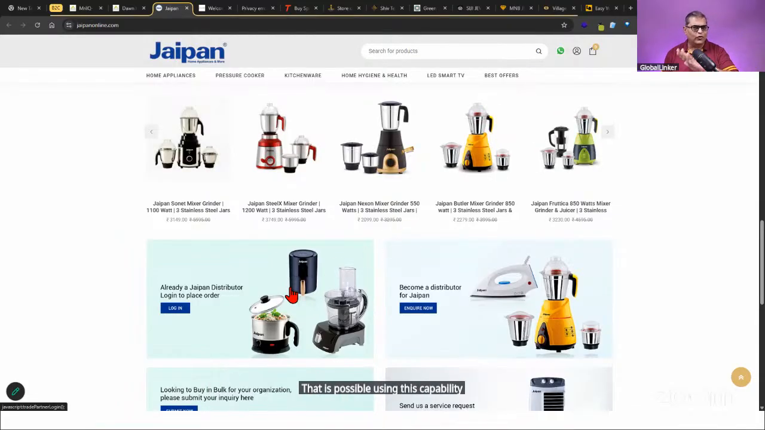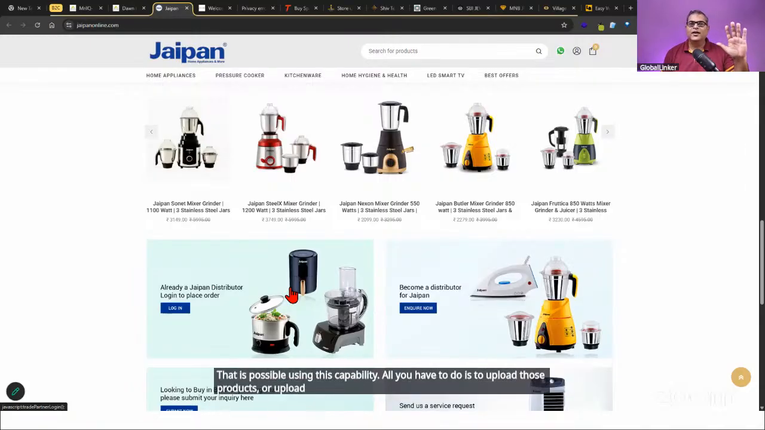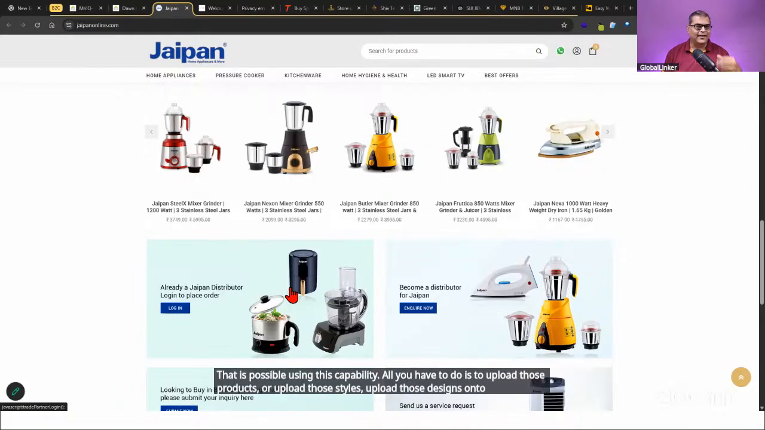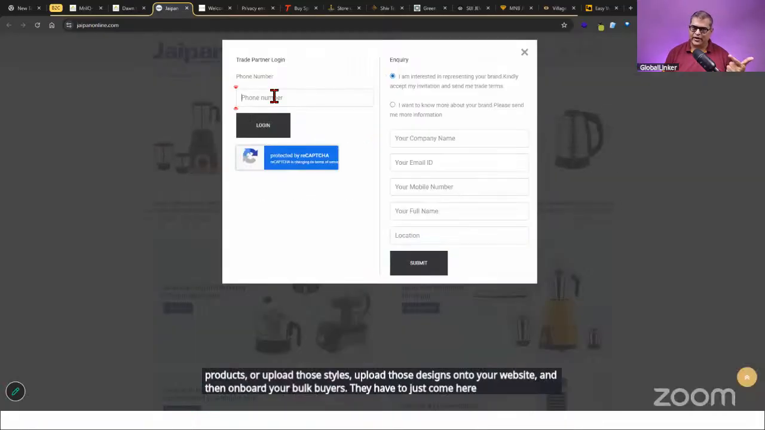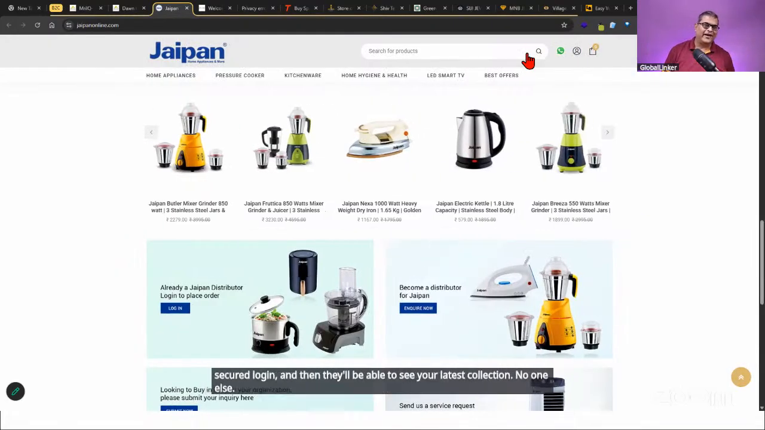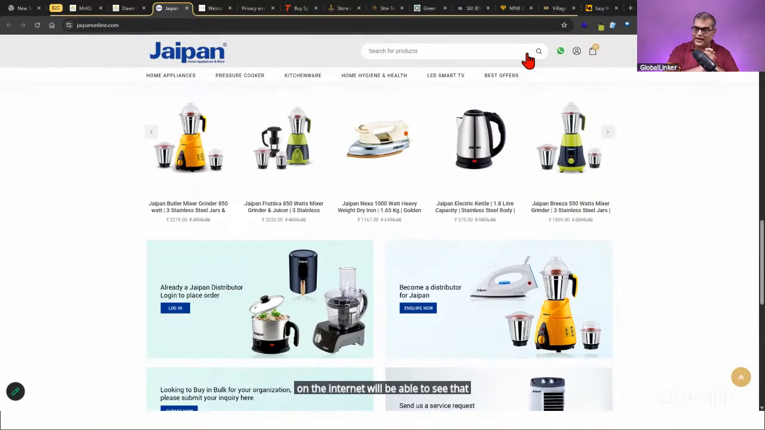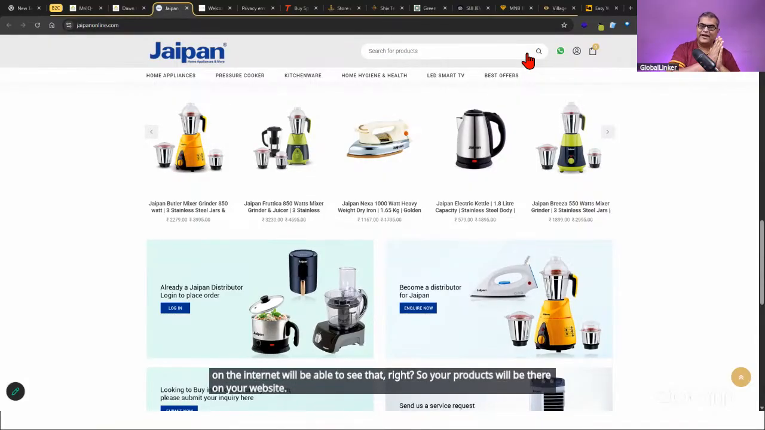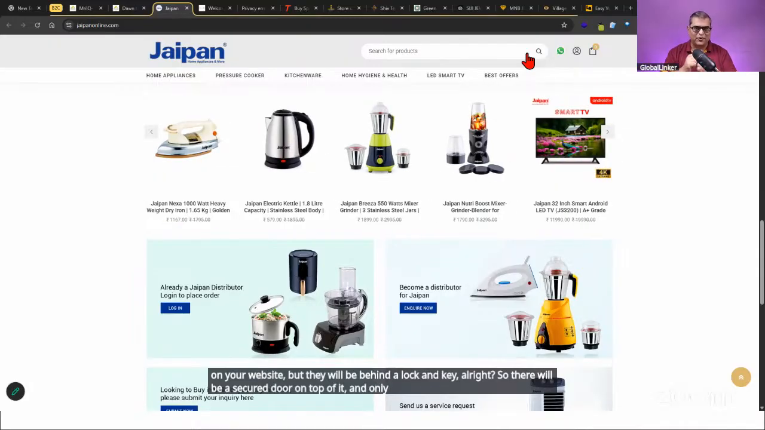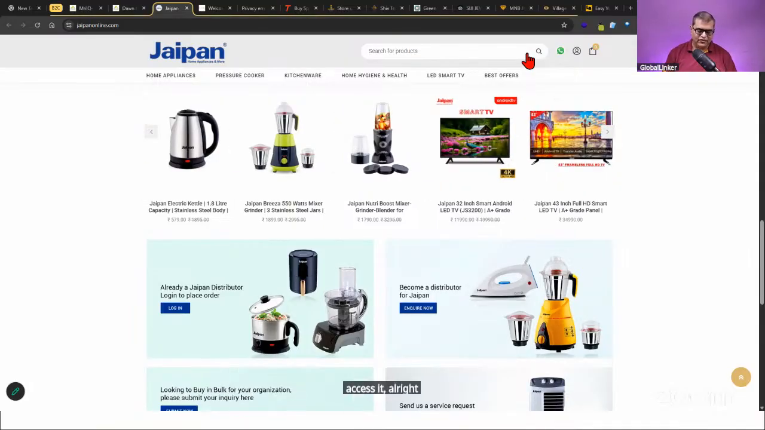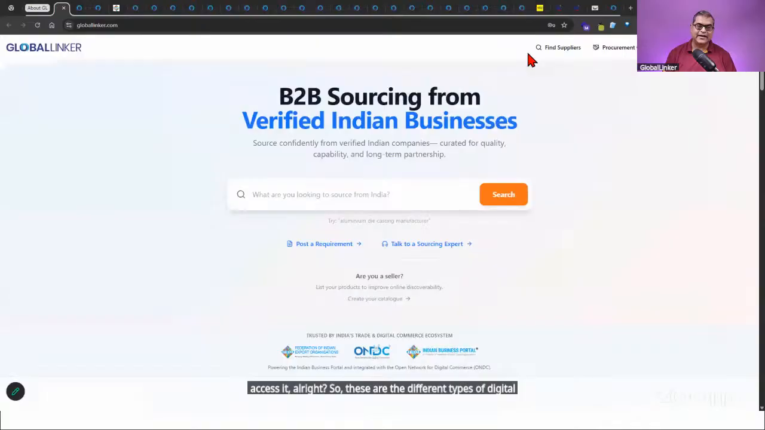All you have to do is upload those products, those styles, those designs onto your website, and then onboard your bulk buyers. They have to just come here, log in through a secured login, and then they'll be able to see your latest collection. No one else on the internet will be able to see that, right? So your products will be there on your website, but they will be behind a lock and key, right? So there will be a secured door on top of it, and only the people whom you are providing the access will be able to access it. All right. So these are the different types of digital presences they can create.